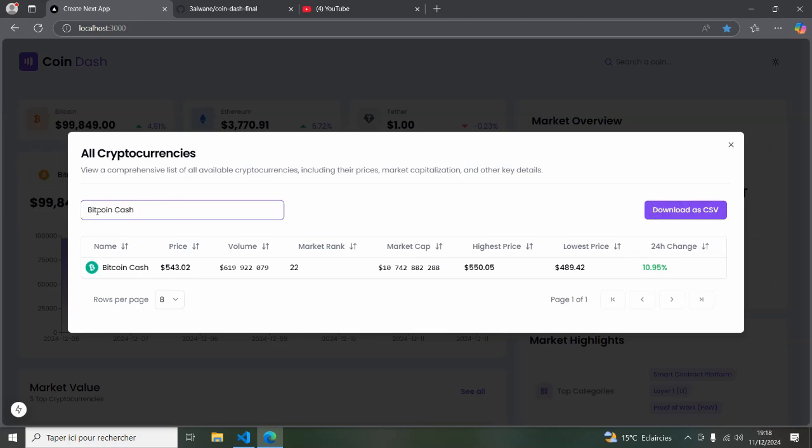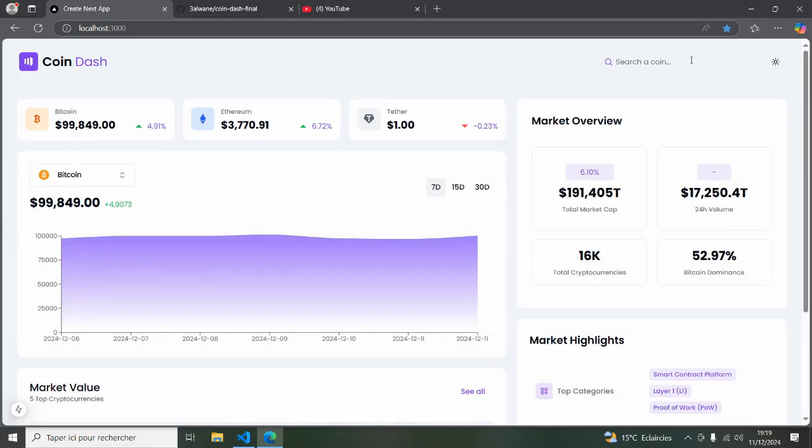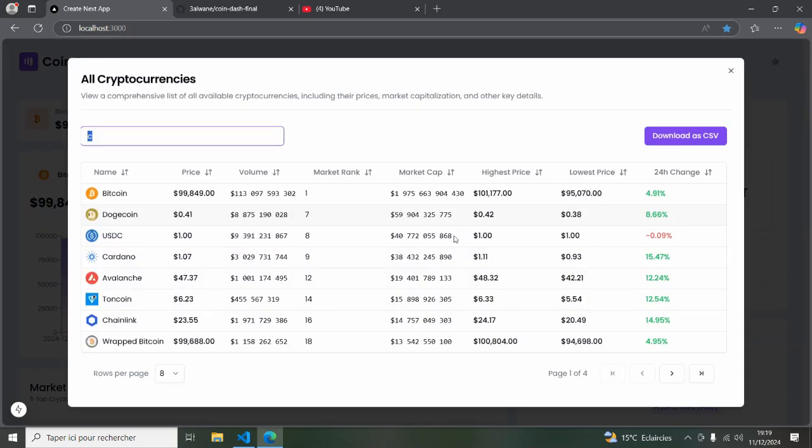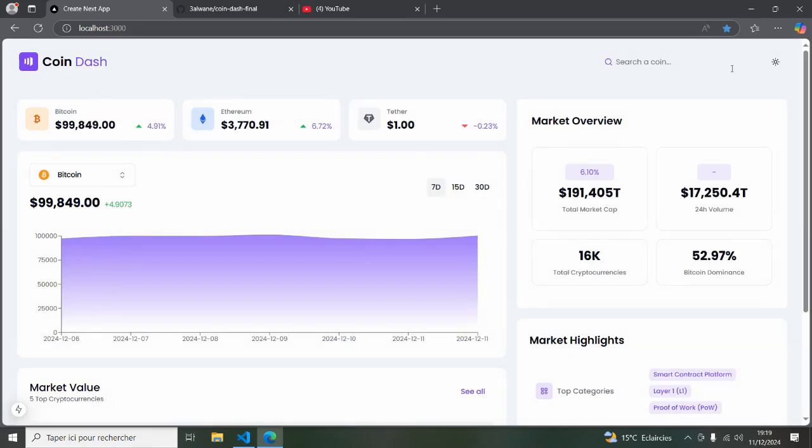And as you can see, the key is going to be set automatically inside this input, so you can access the coin that I want. And also, for example, if I click on the see more coins, as you can see, I'm going to be able to access the remaining coins related to the search query that I typed in, just to enhance the user experience and also access the search results much faster.